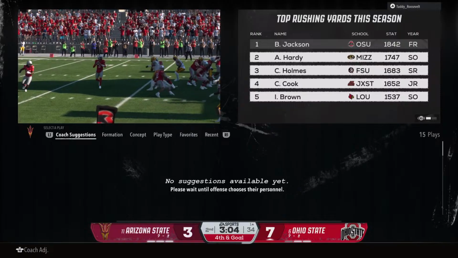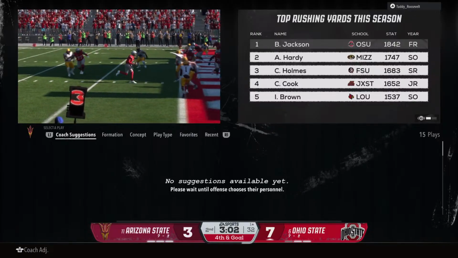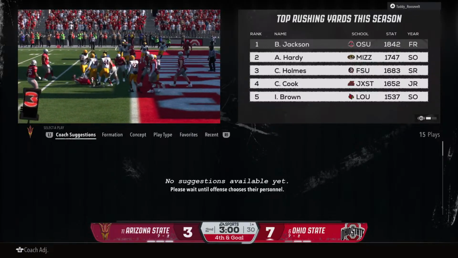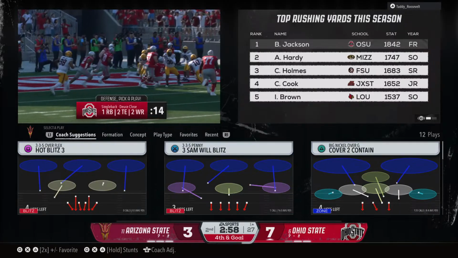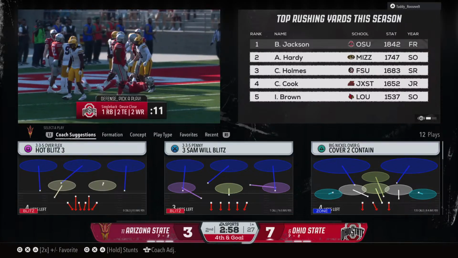Well, give the defense all the credit here on this third down play. They got after that quarterback in a hurry. The RPO game, quarterback decides to keep it. And how about the pursuit of that defense? Now we'll see what they decide to do on fourth down.